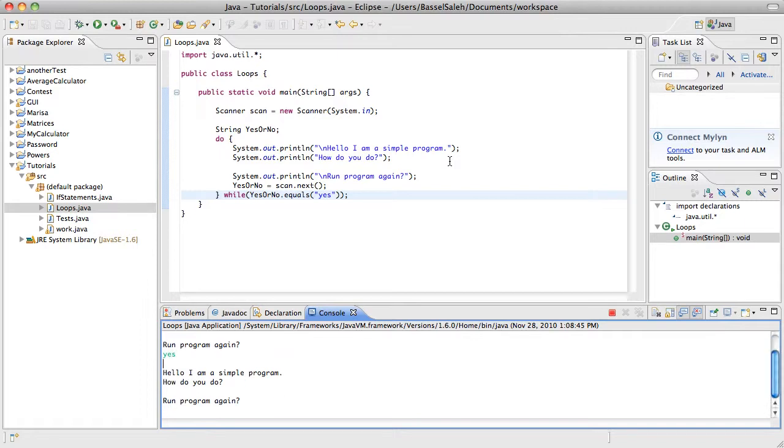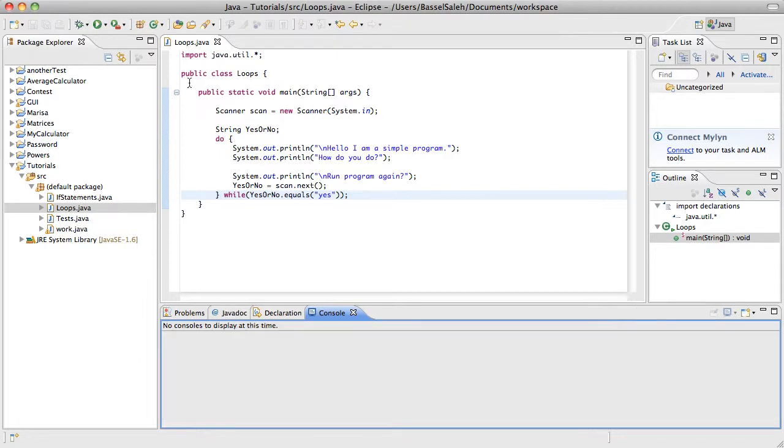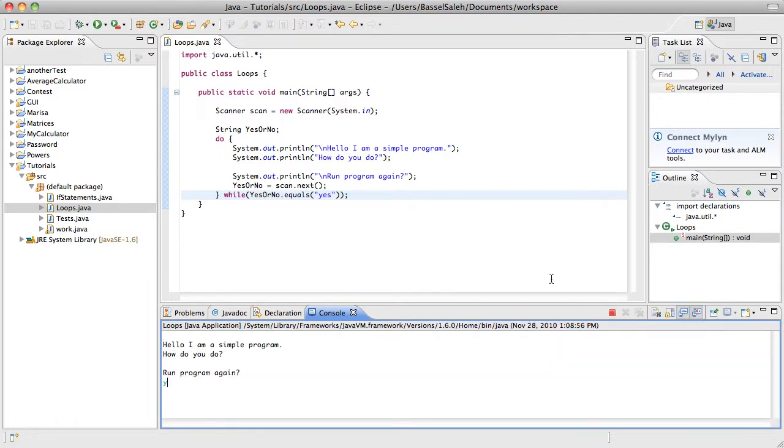If we say yes, it will run it again. If we say no, it won't. Now, there are a couple flaws in this program, and there were a couple flaws in the last one, too. Imagine if we run this, and we say yes, and it does all that, but imagine if we didn't say no, but we didn't say yes.